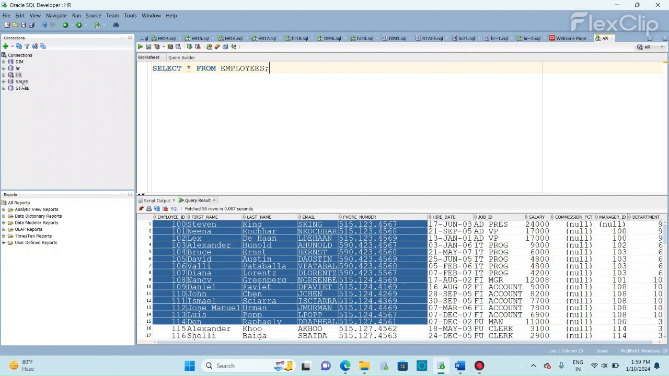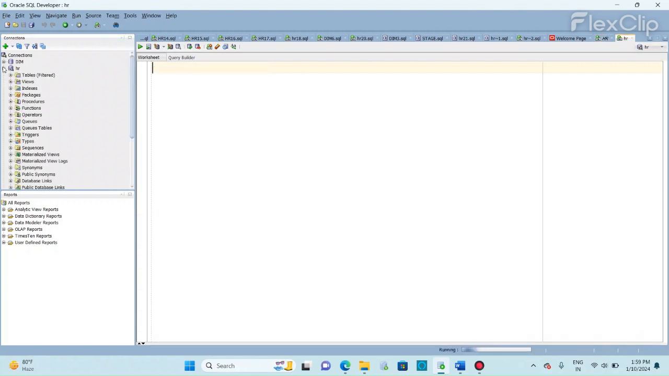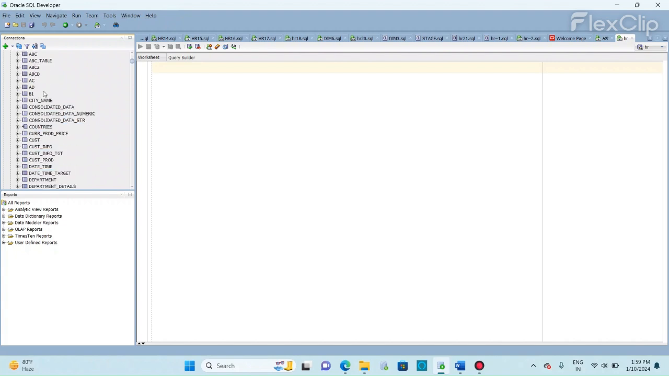Then if you want to look for tables, procedures, indexes, views, etc., you can just go to your particular database. I'm going to this HR and expanding it. If I want to see all the tables in my database, I click on this plus icon. This will expand my tables folder. Here all the tables that are in my HR database are listed. These are all the tables, so you can see the tables here also.